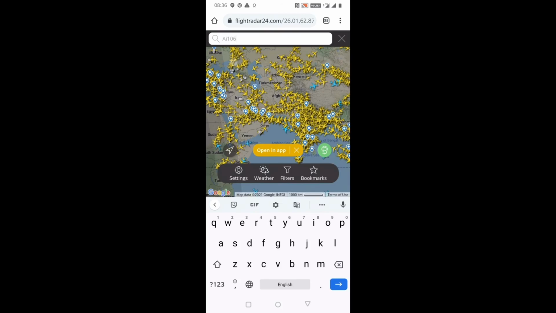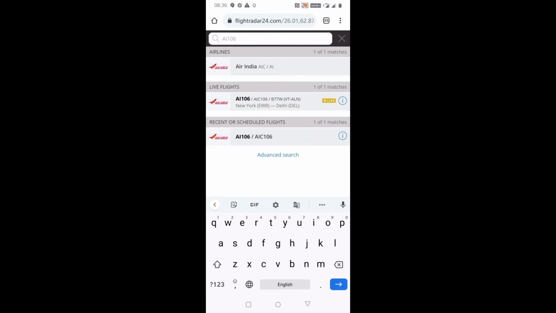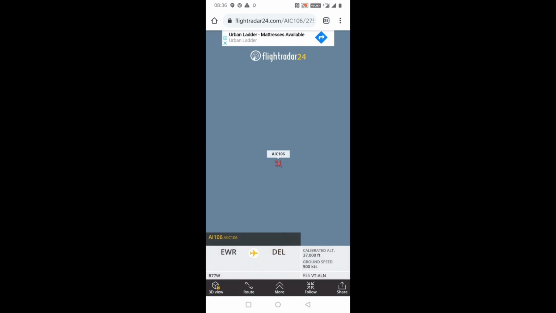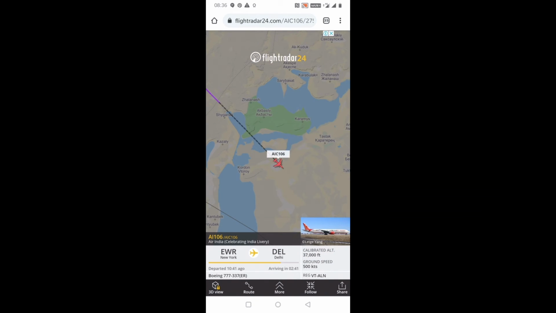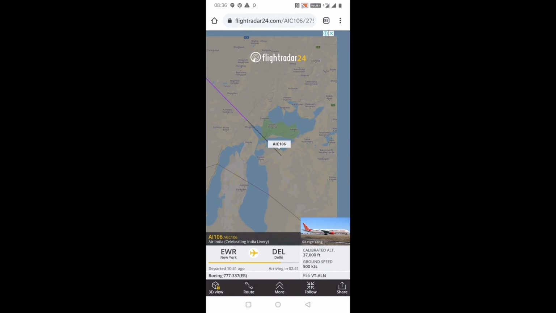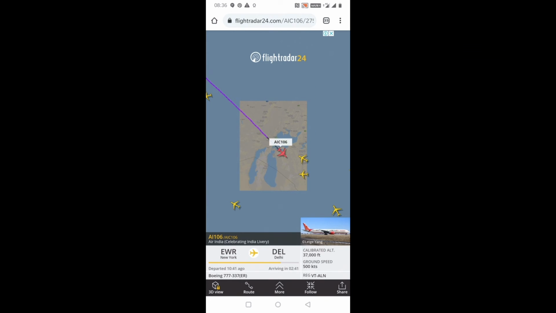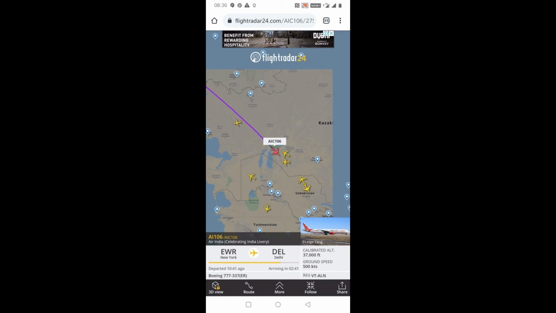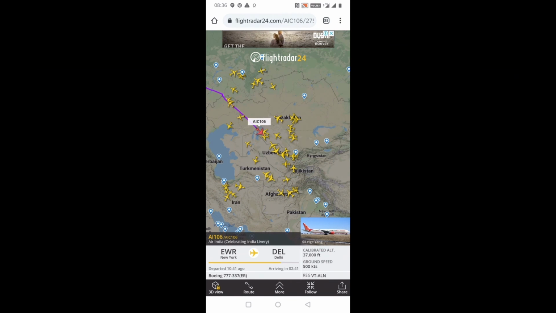Once again, just type in a flight and this kind of option will come. Click here and you can see the exact location of your flight, of the live flight, of your friends, of your families who are traveling right now, to know the status of their position of their flight. So basically they use some satellites, receivers, or some terrestrial transponders to track commercial flights. So you can use their service.